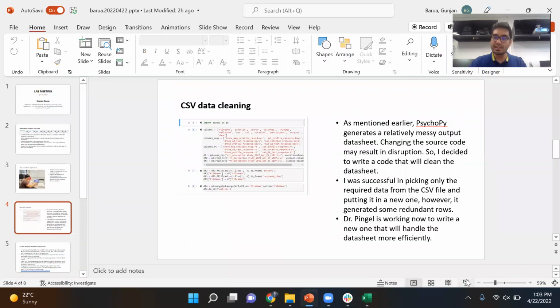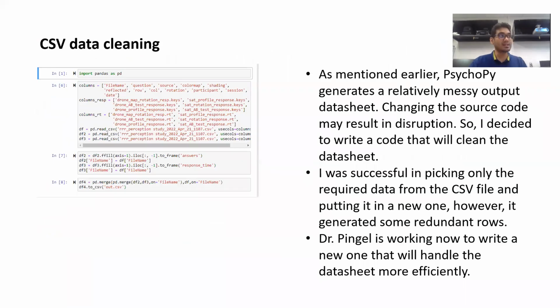I wrote a code for that, and I was actually successful in picking the required data from the CSV file, but somehow it was also generating some redundant blank rows. So it worked, but it didn't quite actually work. So Dr. Pingle has written a new code to handle it more efficiently. I prepared this lab report yesterday, so I didn't put Dr. Pingle's code in here, but I'm going to use Dr. Pingle's code to clean my CSV data sheets.